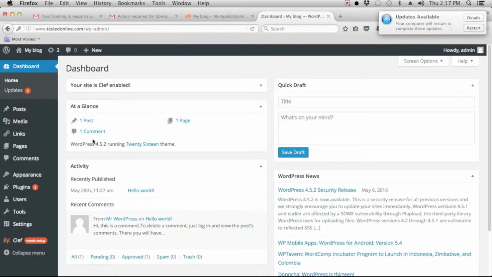And then the At a Glance is just a basic walkthrough that shows how many posts, comments, and pages you have. And it also gives you a highlight of what version of WordPress and what theme you're running. Currently, for right now, I guess you would say the default theme is 2016. This is going to be changed later as well. And of course the WordPress version is going to change as they continue to update.